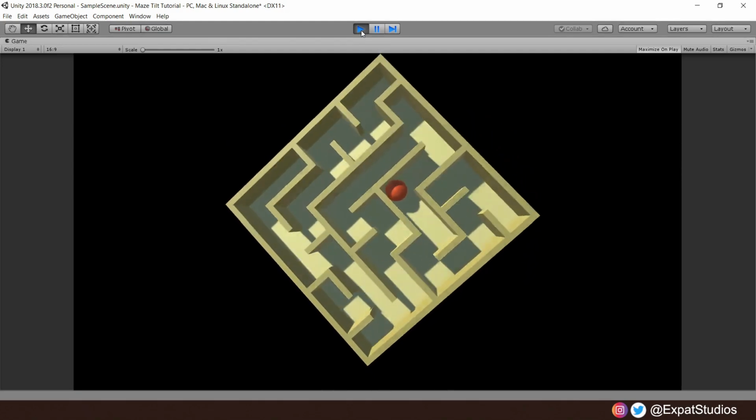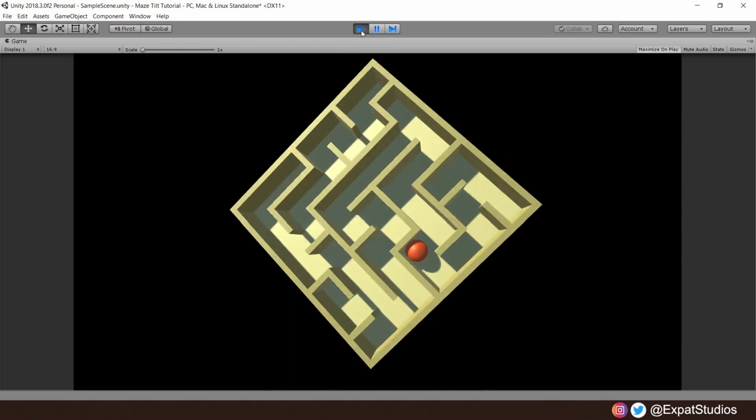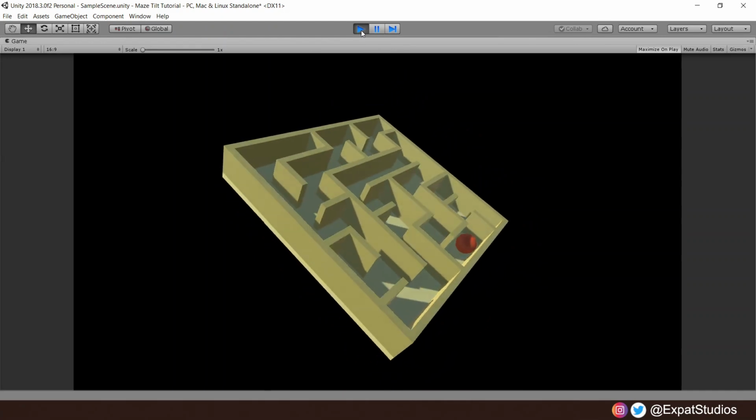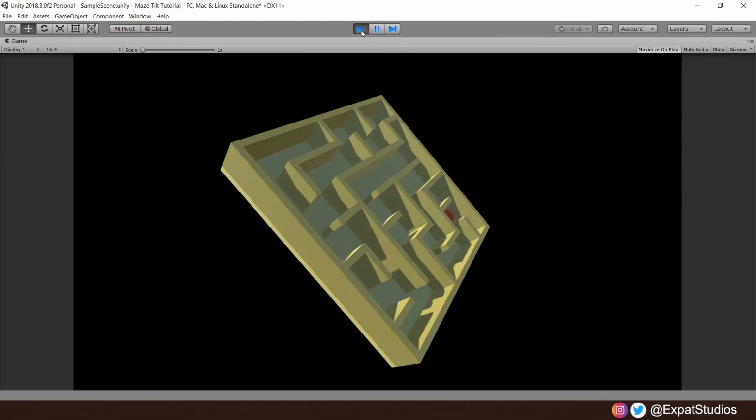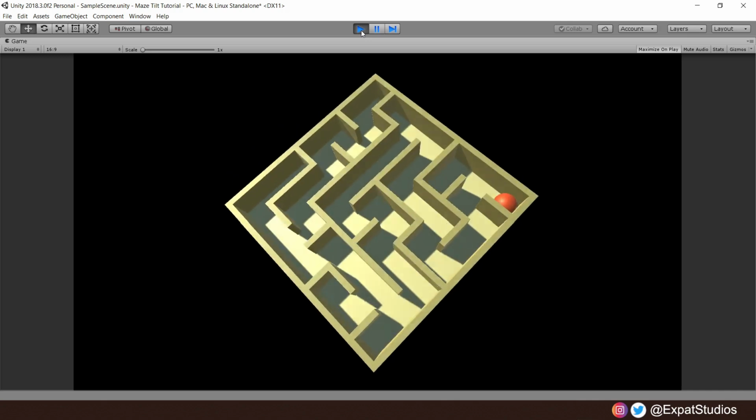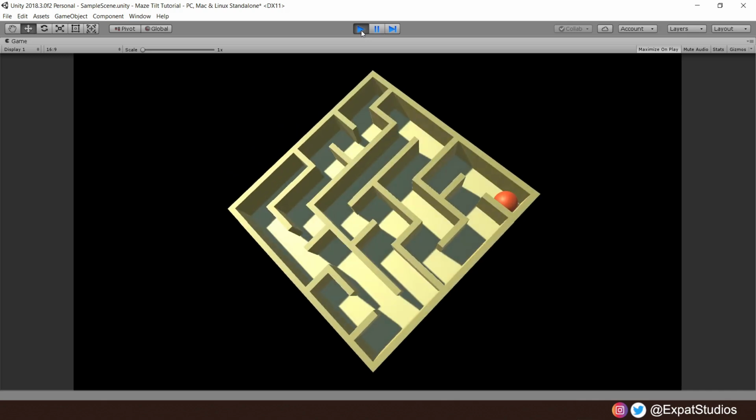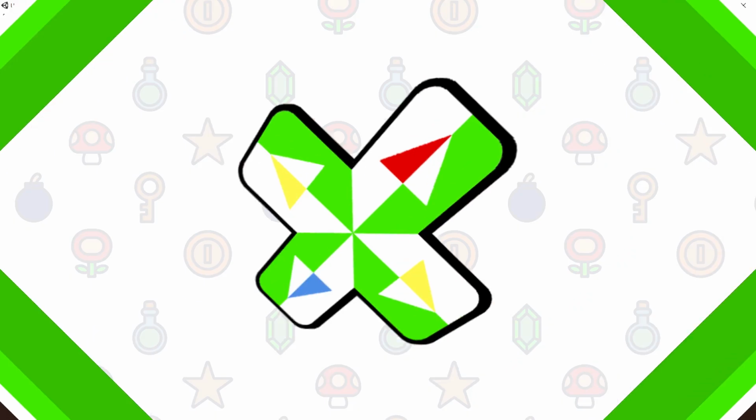The choice is yours. In the next video, we're going to look at creating a little goal section to put into the maze, as well as a countdown timer and general game manager functions, such as a win condition.